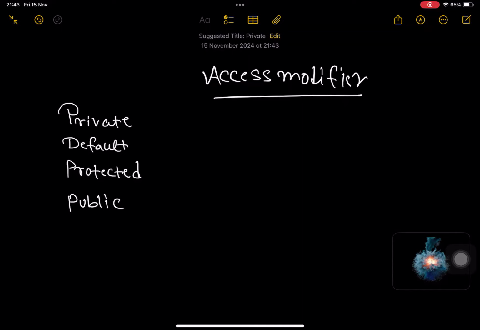Let's take a real life scenario. Your mobile phone, which scope is it? It is a private scope, because only you can use your mobile phone. Is it public? No, it is private. Similarly, your family car: your father's car is protected. Only your family members, like you, your brother, your sister, can use it.